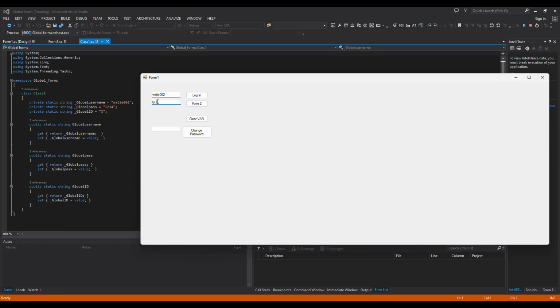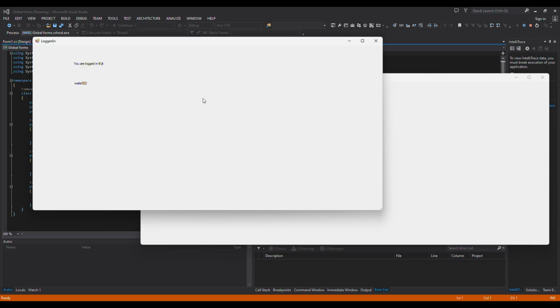Here we're putting in the wrong password. And here we're going to attempt to put in the wrong username. It doesn't come up. Here is changing the password. If we change it to hello, it will come up saying the new password is hello. And here if we try to log in without the new password, it will let us in.